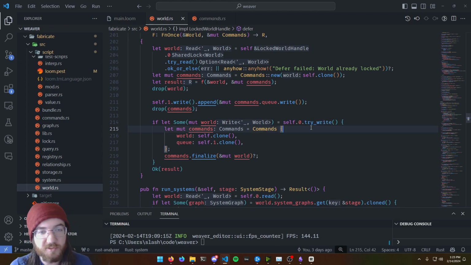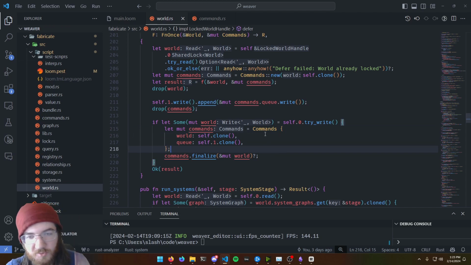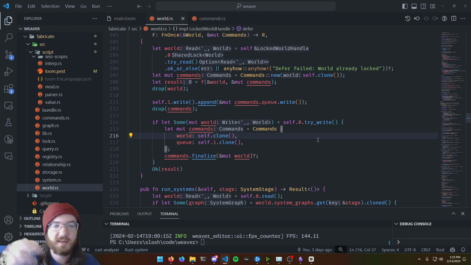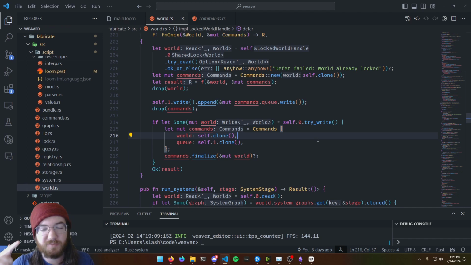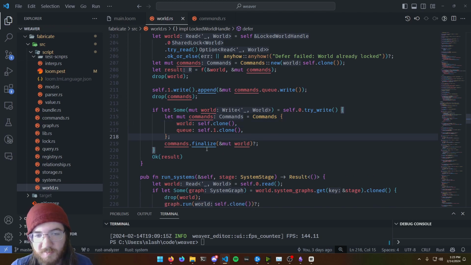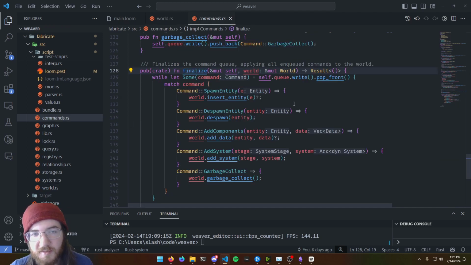But say we are able to acquire a write lock on the world, then we actually lock our world for writing, and we apply all those commands in the order that they happened. So it's able to do a big dump of all of the "we need to do this and this and this and this" to the world before we continue with what we were doing. So it goes ahead and does all that. And that's what this finalize method does.